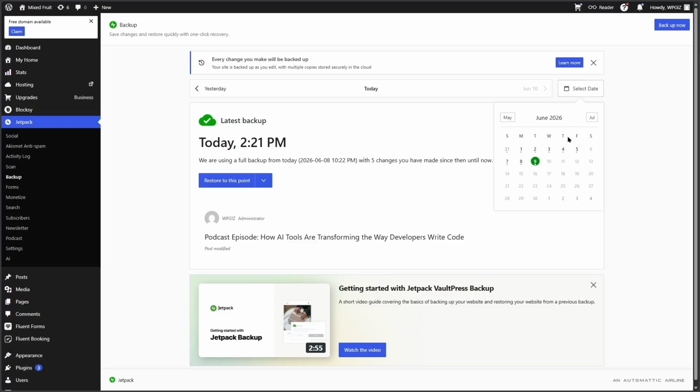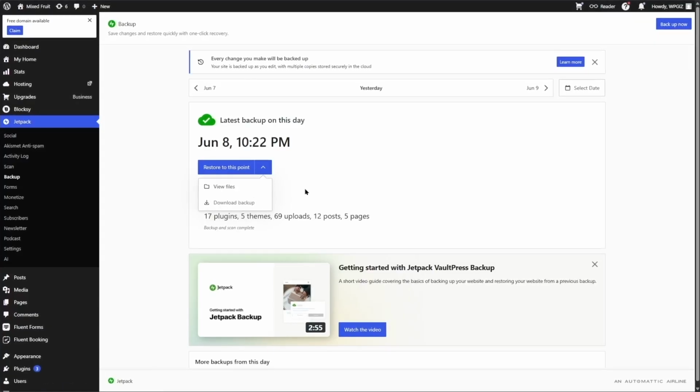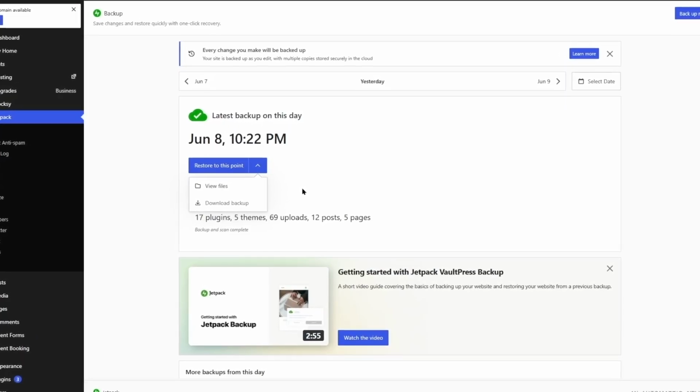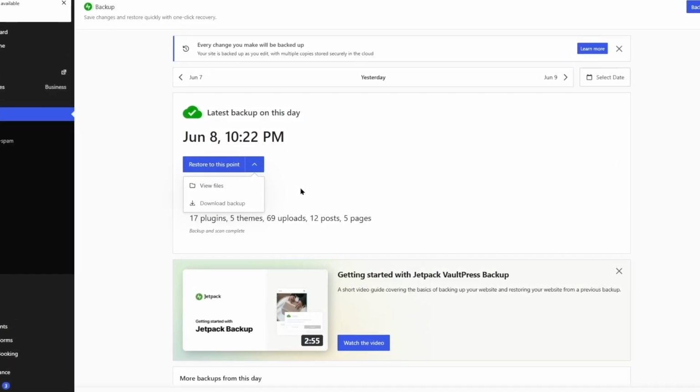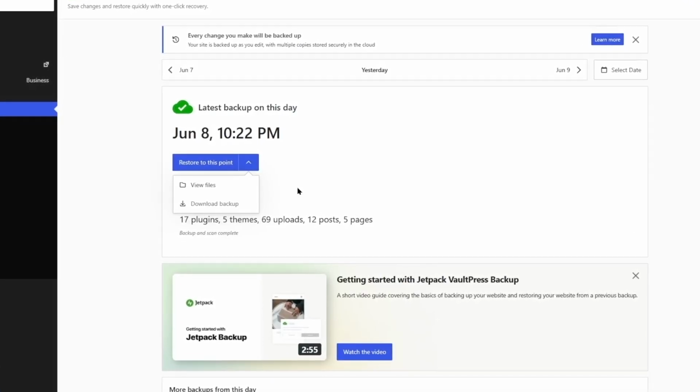You can also select the dates from here. So let's say if I switch over to yesterday, we can see all the changes that were made, and we can restore to this point with just one click, or we can view files or download the backup. So it's a huge benefit. A reliable backup service is one of the first things you would normally pay for separately, and the one most people put off until something breaks. Here it's just running in the background.